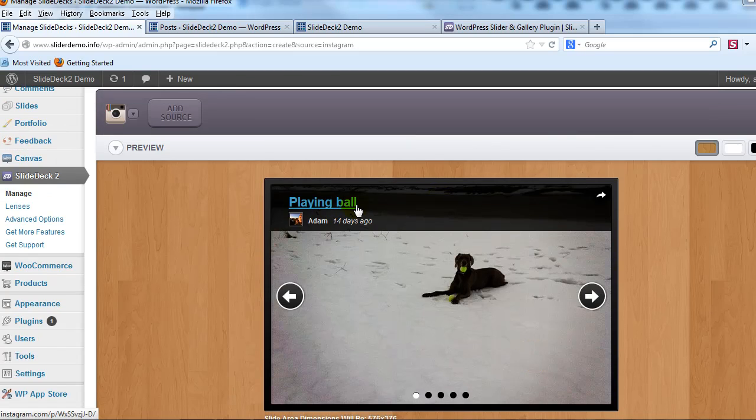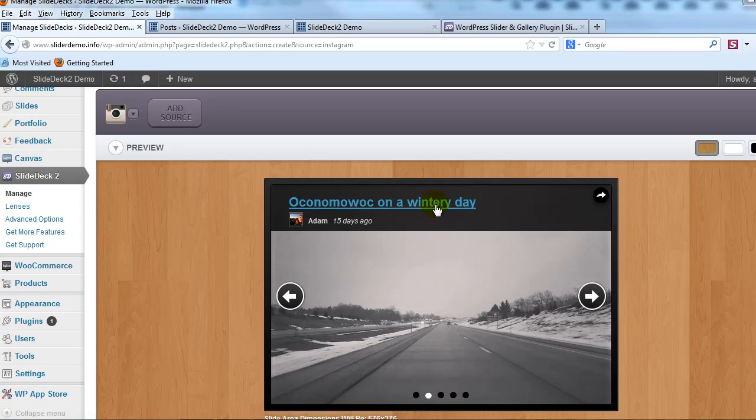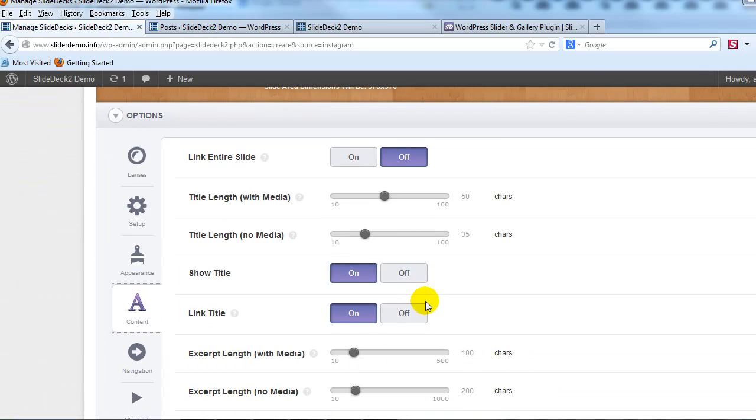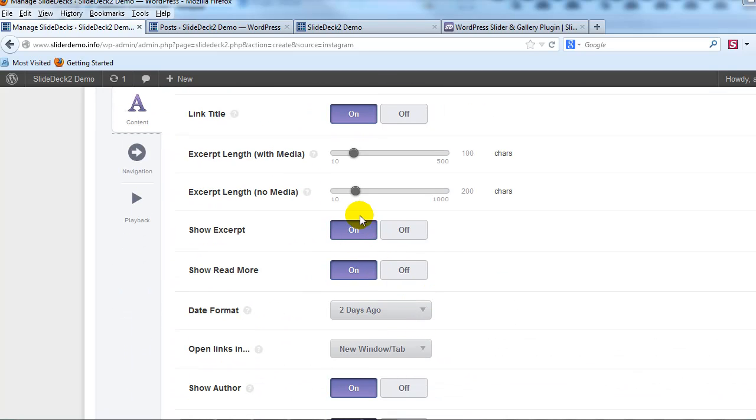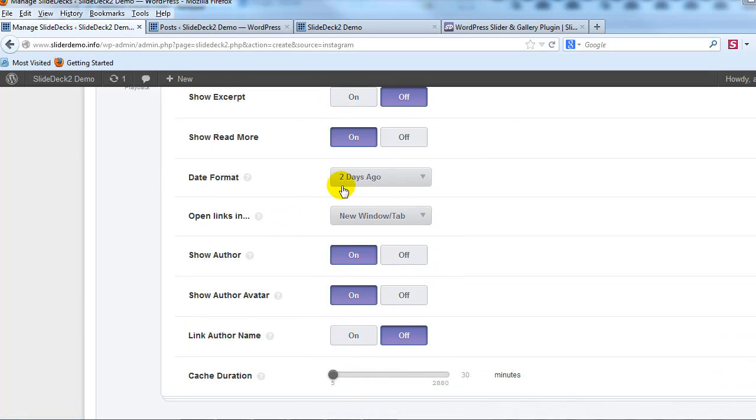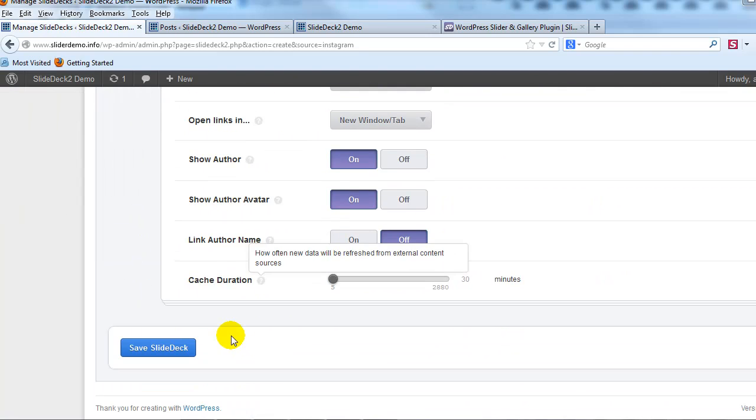So we have the title of the slide. I guess I can leave that for now, that's fine. So I'll leave it, I'll show the title and I'll show the link title. I'm going to turn off the excerpt though, and I'll turn off the read more. And date format will show when the picture was taken. And so forth. So I'm going to leave those settings as they are right now, and then we're just going to go ahead and save this slide deck.